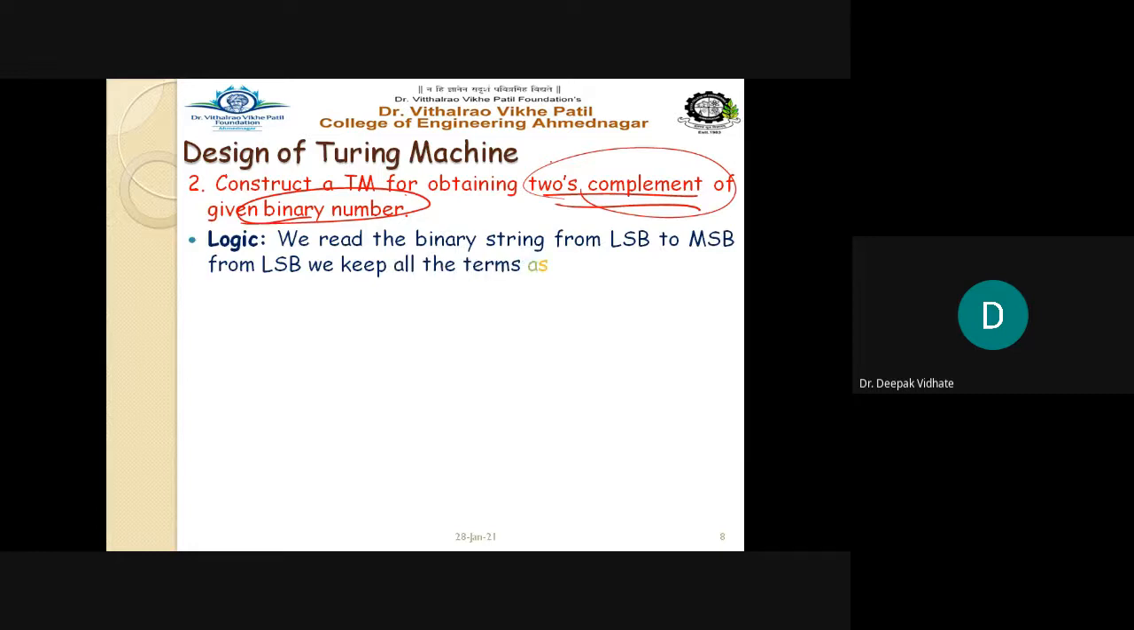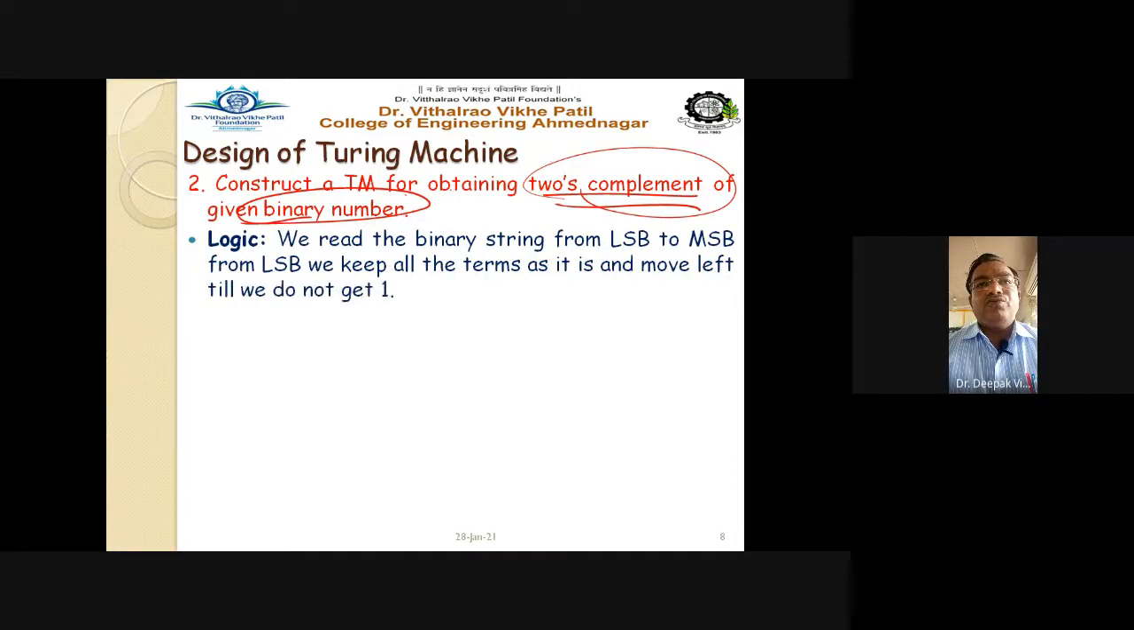So see here, now focus on the logic. What exactly is the logic is given here. So you just try to understand it. You focus on your screen. What logic is being applied, how to convert the binary number into its 2's complement, right? So the logic is that we read the binary string from LSB to MSB, right? We have to read it from LSB to MSB, that is least significant bit to the most significant bit, means from right hand side to the left hand side direction, right?